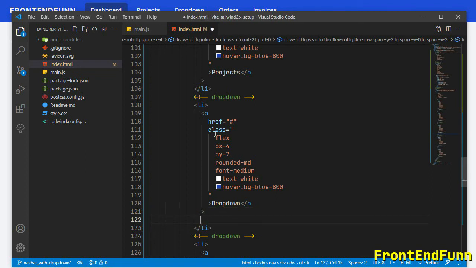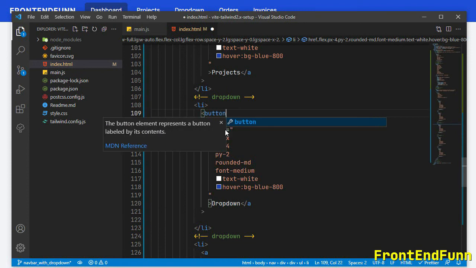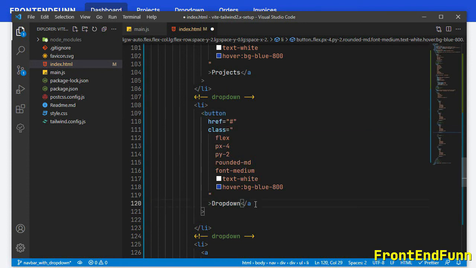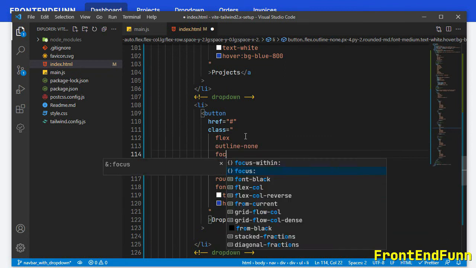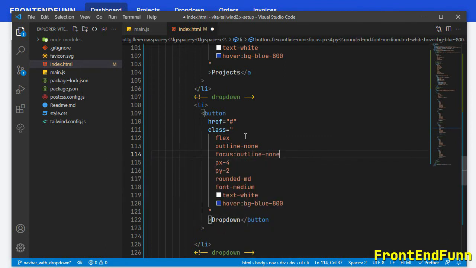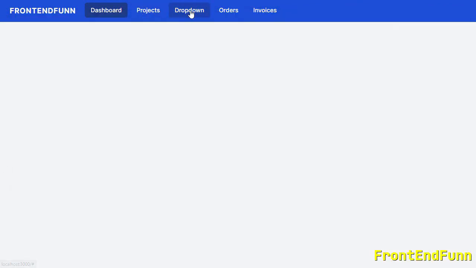So inside the drop down, let's make the anchors as buttons. And I don't want the outline, and on focus also I don't want the outline. Okay, so this still appears as a link, but it is a button.